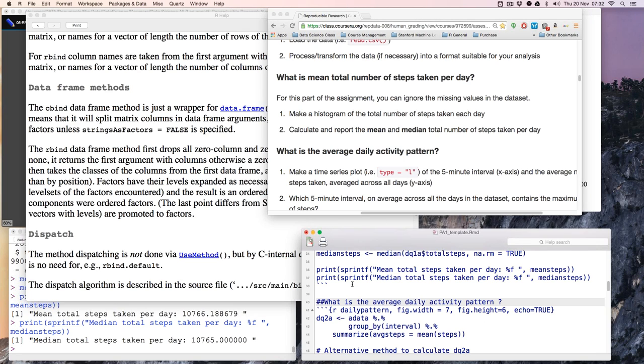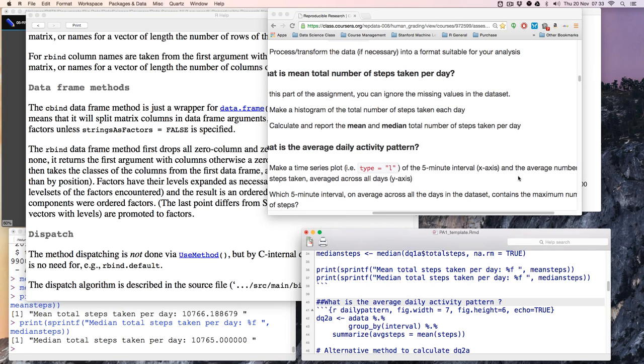Now the second part is, what is the average daily activity pattern? What he's saying is, make a time series plot. When he says time series plot, that simply means an xy plot with type equal to l, of the 5-minute intervals. That will go on the x-axis.